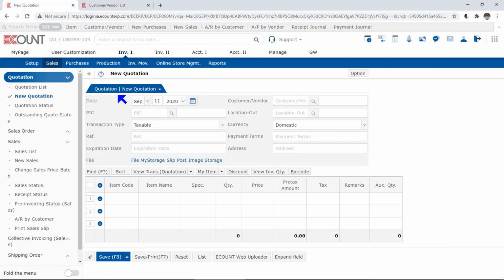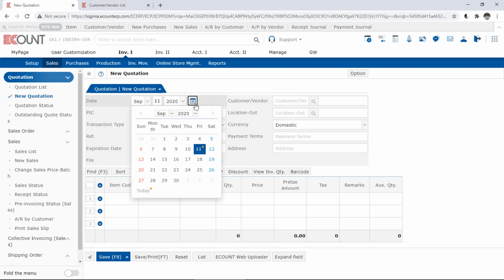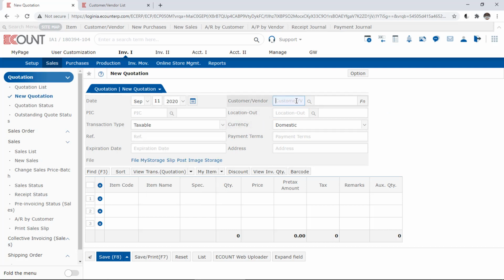In the Date field, enter the date of the corresponding quotation and enter the customer that you will send the quote to. And here you can see that the program has loaded the PIC of the customer you've entered.